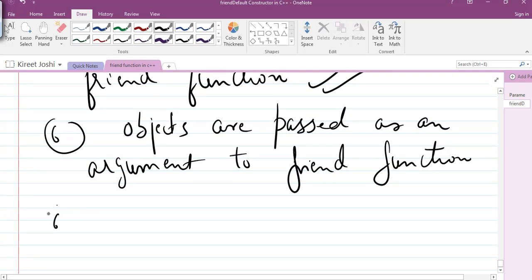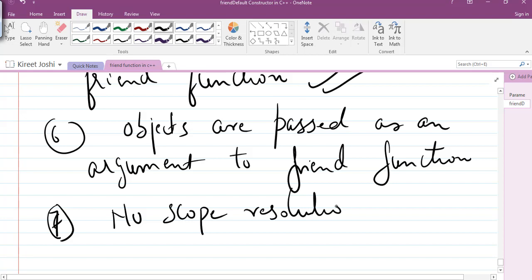Next is, there is no scope resolution operator. No scope resolution operator is used because it is not a member function. So there is no concept of defining scope. It can be directly defined outside the class without any scope resolution operator.